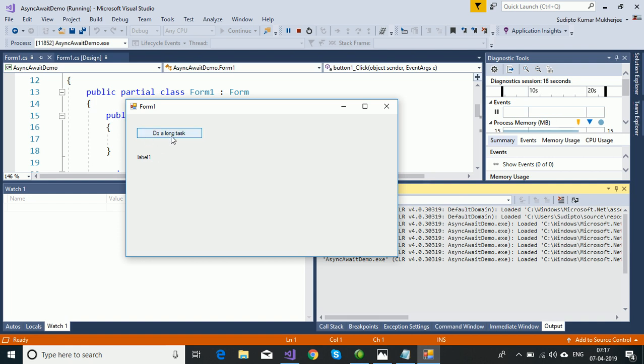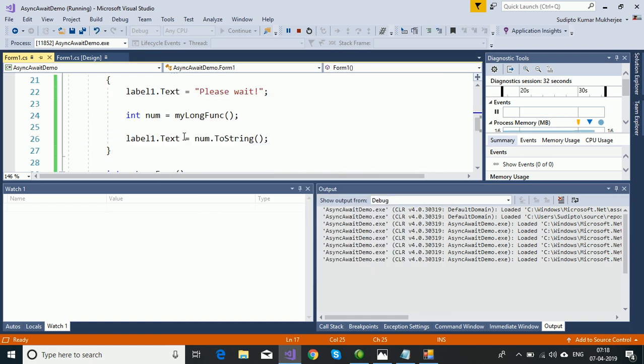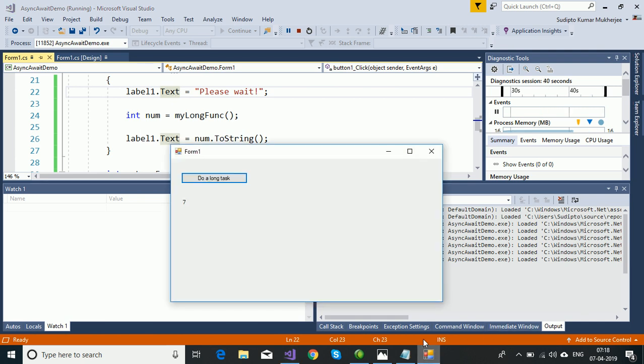Okay, so this is a long task. I'd like to click on this and you see what happens. The very first thing you notice is that the please wait message did not come in. Even if you clicked on it, even if that was the first message to be flashed inside the label, you did not see that. And after 3 seconds, you directly came up with the result.